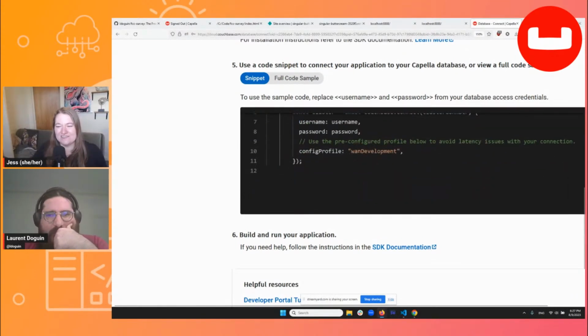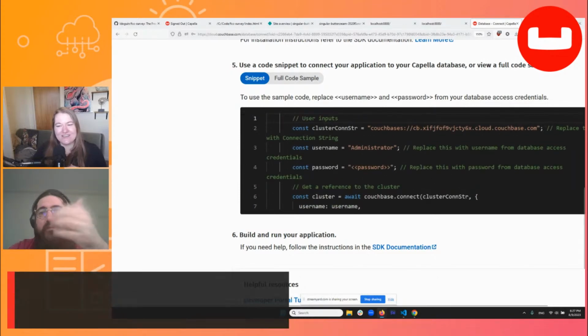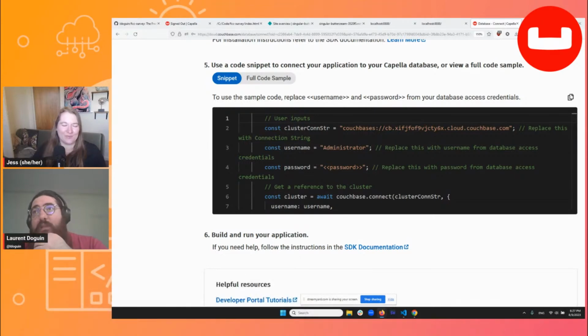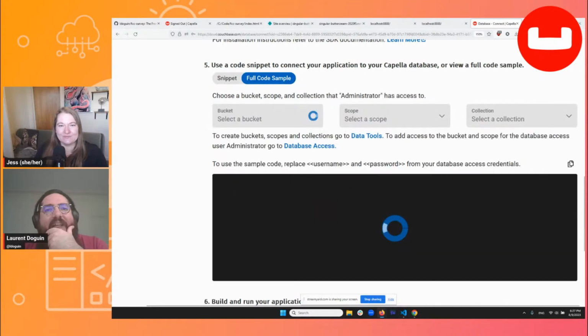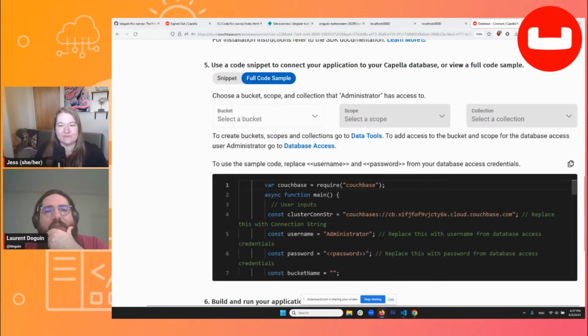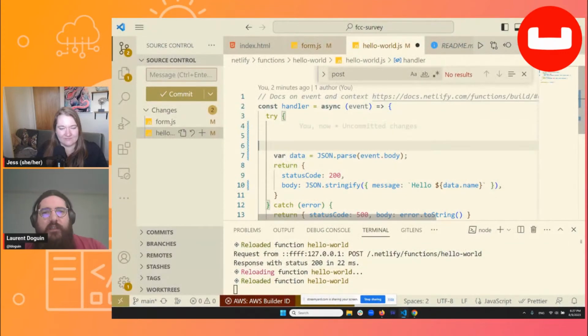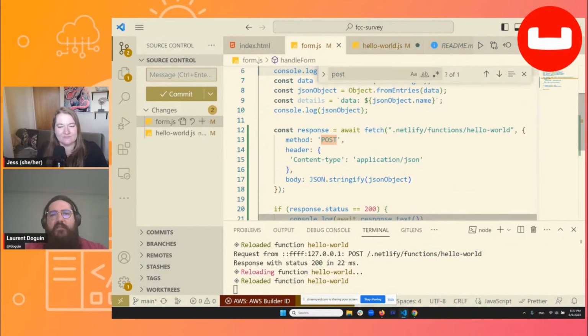And Learn is way ahead of us, saying, hey, I bet we're going to need a connection URL and credentials and maybe a driver. Exactly, that's exactly what I mean. We need all of those. It also says up here now that you've caught up, so I'm gonna ask for the full example. The full example says the driver. The driver is the thing that you use to connect to your database. So let's get that driver going.